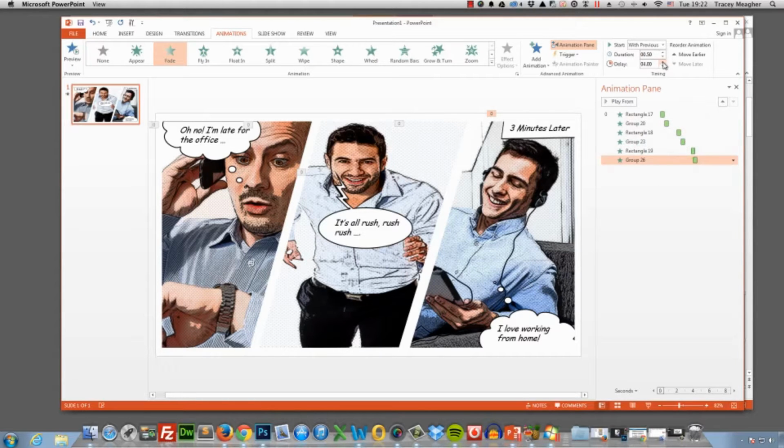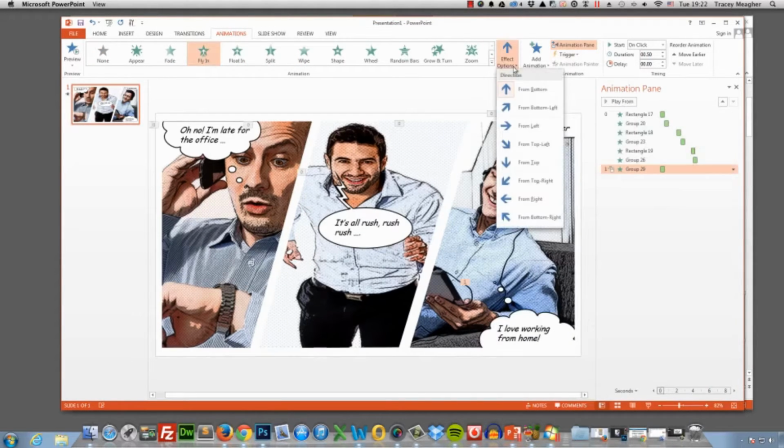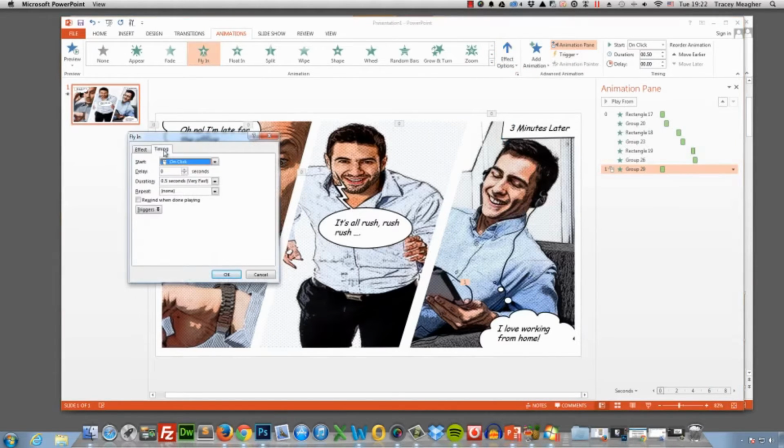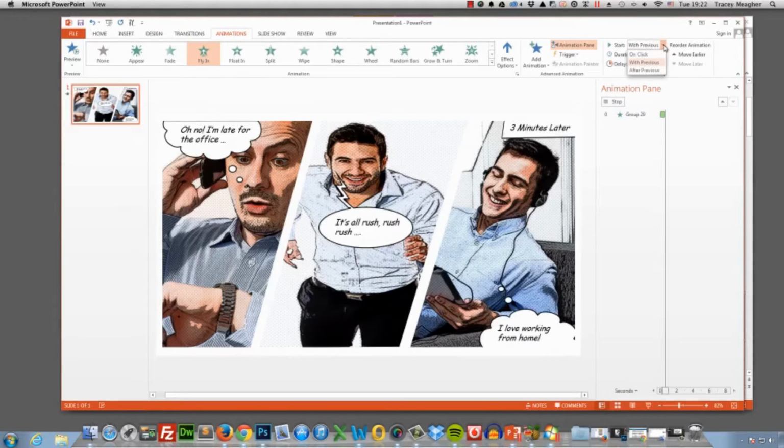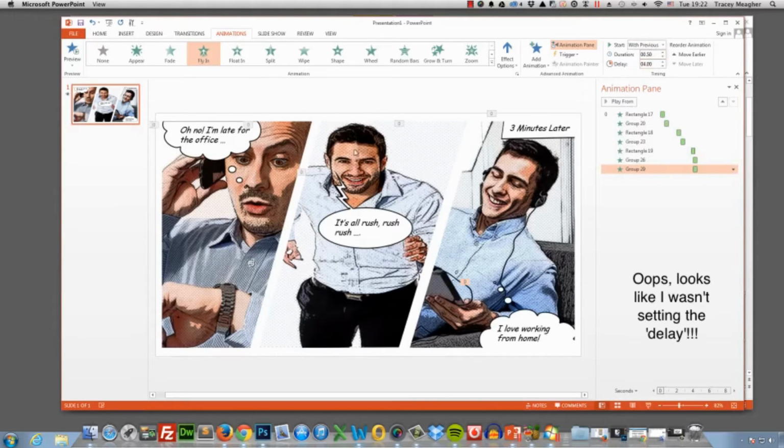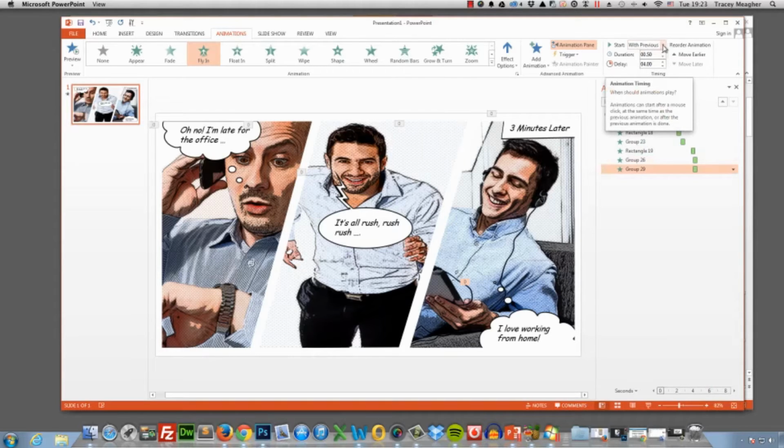Again, a tiny delay, and also let's add a fly in onto the bottom caption. Fly in from the bottom, and let's make sure it's set to very fast, and let's make it with previous. In fact, let's use the with previous option here because I'm noticing that when you do it in the options there it doesn't really work. So let's set the with previous from the main ribbon here in the animation section. So again, I'm going to just delay that a little bit more, and I think that's it. So let's preview.